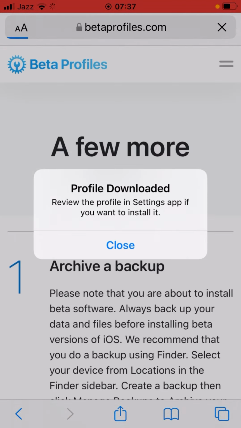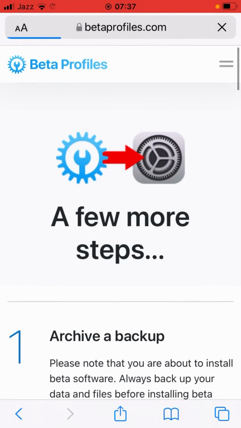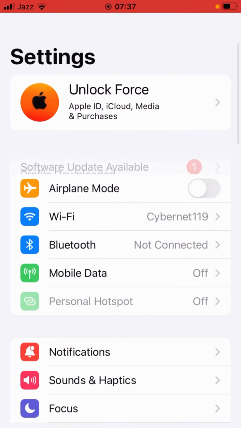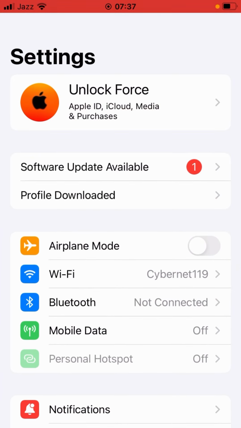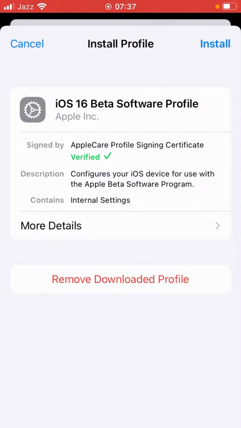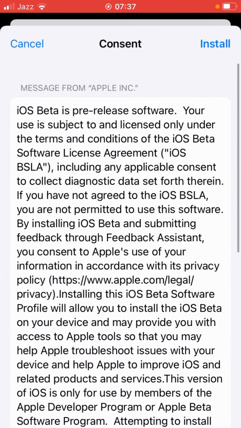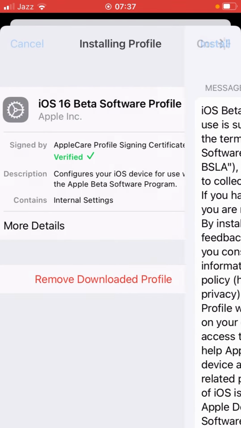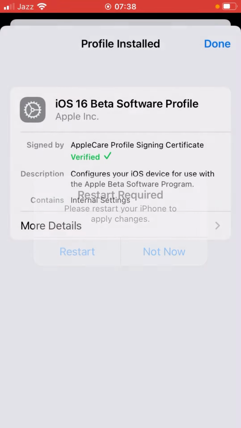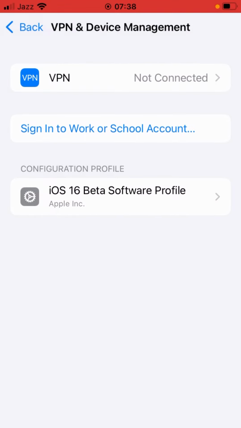and tap on allow, close it and go back again, open up Settings here, and then here is the profile downloaded. So tap on this and now tap on install, give here your passcode and then again tap on install to confirm the process, tap on not now and tap on done.